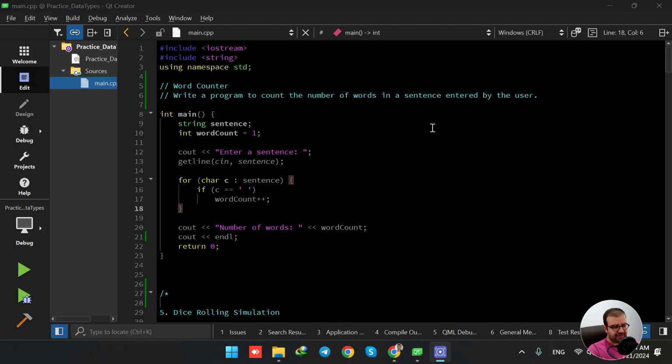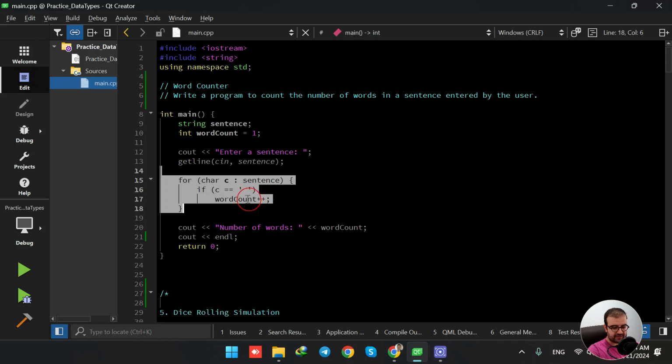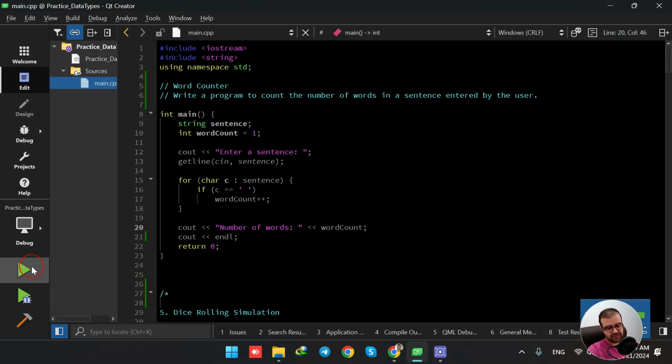Hello everyone, and welcome to another lecture. In today's lecture, we would like to write a program to count the number of words in a sentence entered by the user. In order to do that, we ask the user to enter a sentence, and then we iterate over the sentence components, and then we print out the number of words. Let me run the code first, and then we dive into the details.